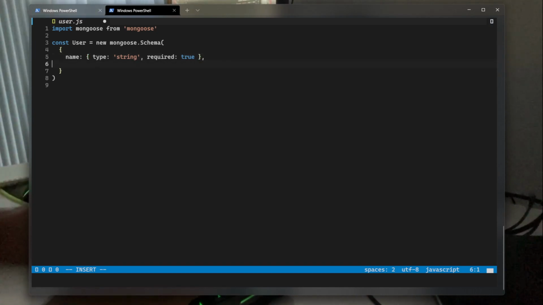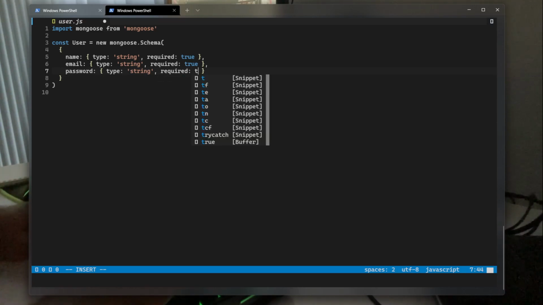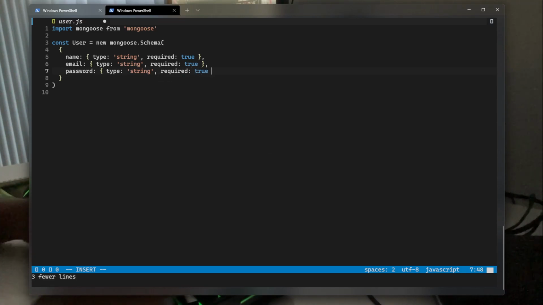Just like name, we will have email, where the type will be string and required will be true. Just like that. After email, we will be having password, where the type will be string and required will be true. Okay, so these are the things. I mean, these are the columns, I would say.